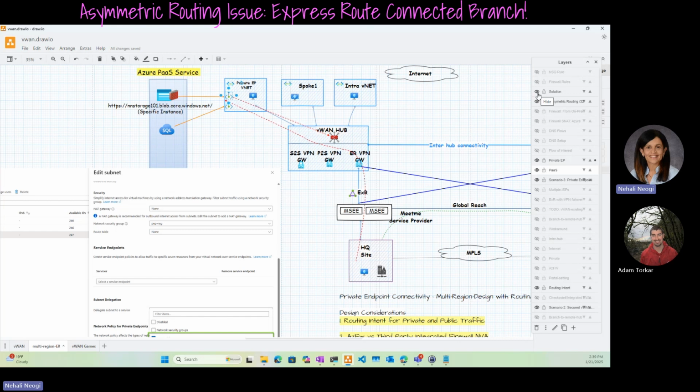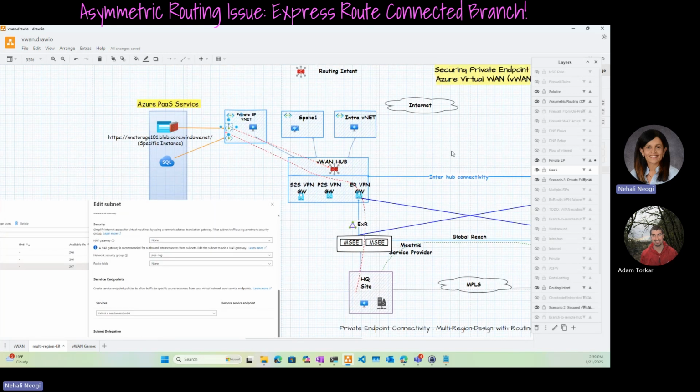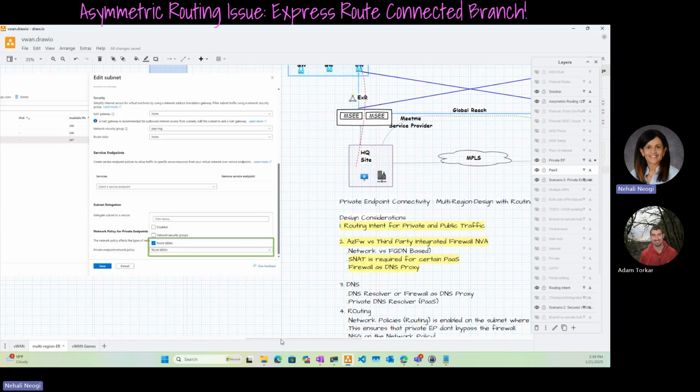And there is one more layer of security. Today's topic being securing the private endpoint. In the event that you want to secure, in addition to the firewall, you can also secure this private endpoint using the Azure native NSGs. And so that is the toggle right over here. Anything else, Adam? No, I think it's good, Nahali.